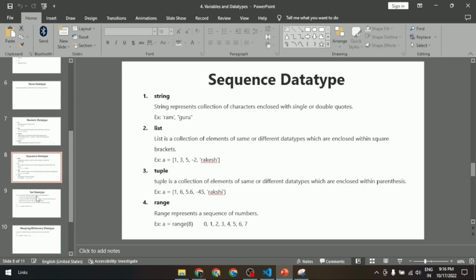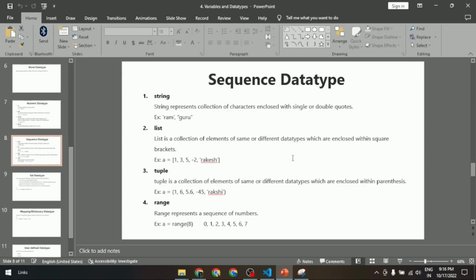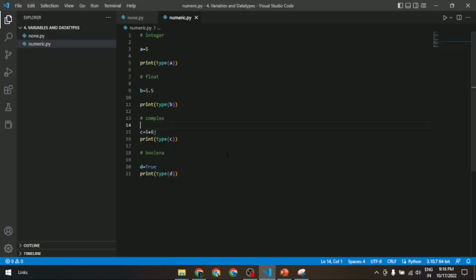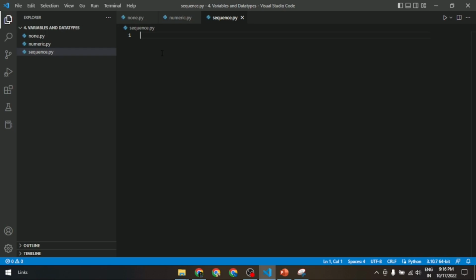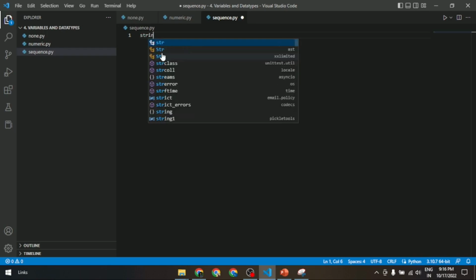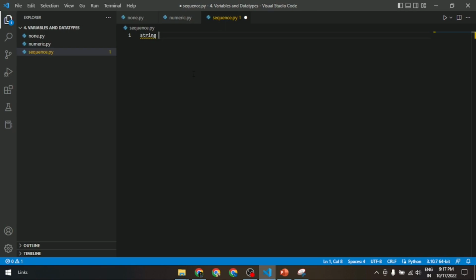Then the third type of data type is the sequence data type. In sequence data type, we have four data types, which are known as strings, list, tuples, range. String represents a collection of characters enclosed within single or double quotes. So these are the examples: Ram, Guru. Now let us move on with a new example, sequence.py. So here, let us consider our first case, string.